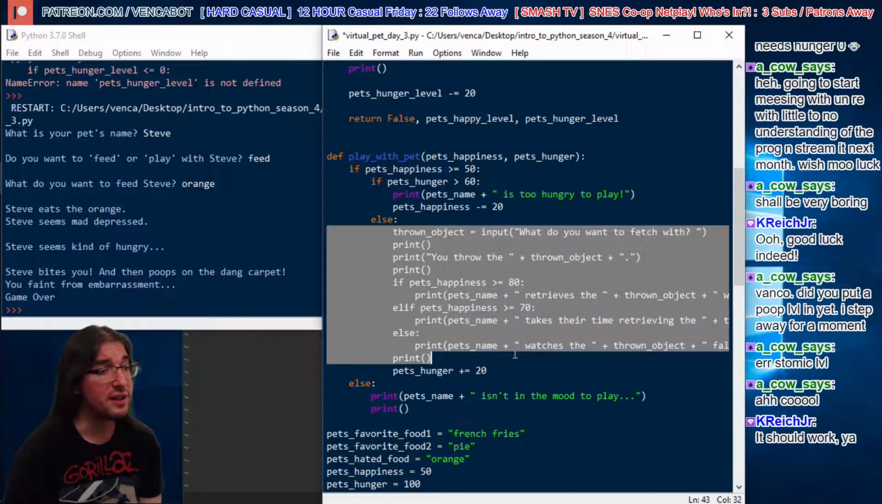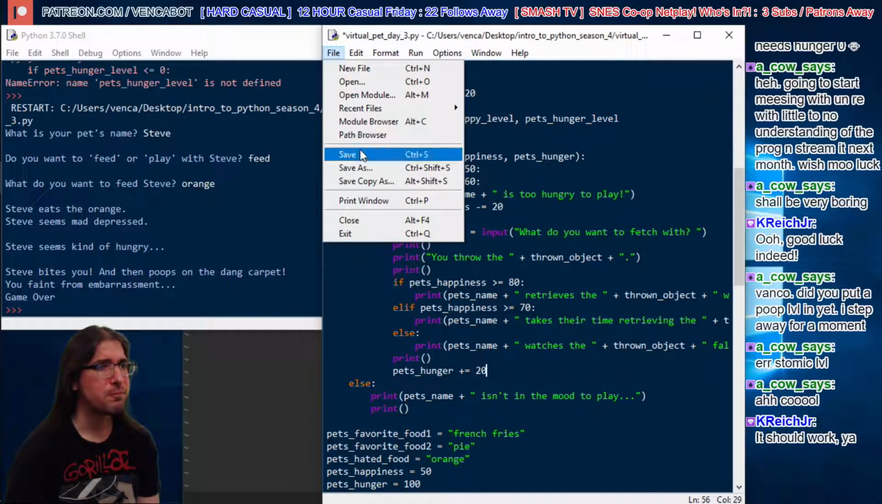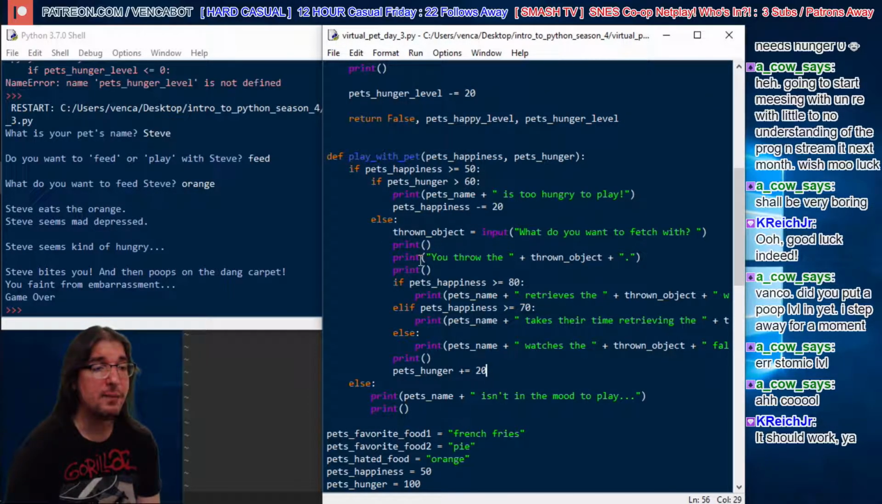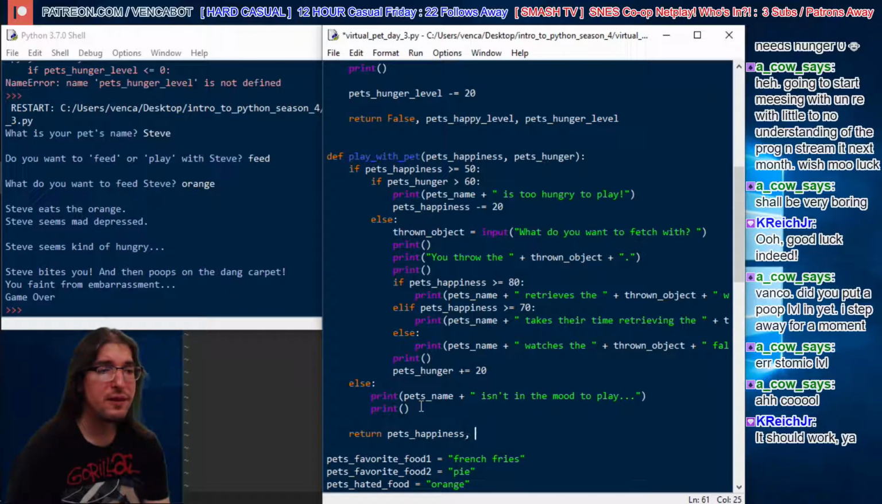When they're done playing, their hunger goes up, right? As you play, your hunger goes up. It's very exhausting work. Awesome. That should work now. But first, we have to return the new values out for happiness and hunger. Let's go down here and do that. Say here, return pet's happiness back out. Return out pet's hunger as well.